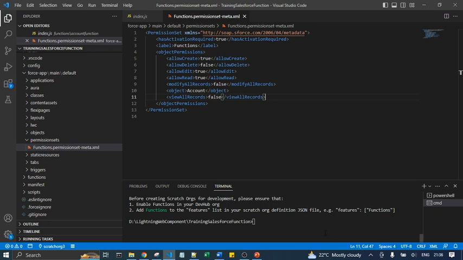Now we need to push this to our scratch org. How will you push that? The command syntax is: sfdx force:source:push -u, then we need to put the alias name of our scratch org. So our scratch org alias name is ScratchOrg3. Let's see if we are able to succeed or not.